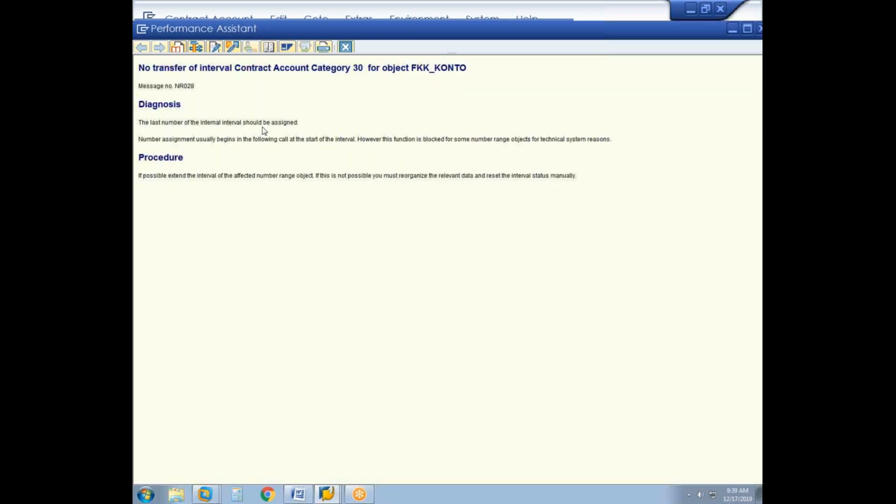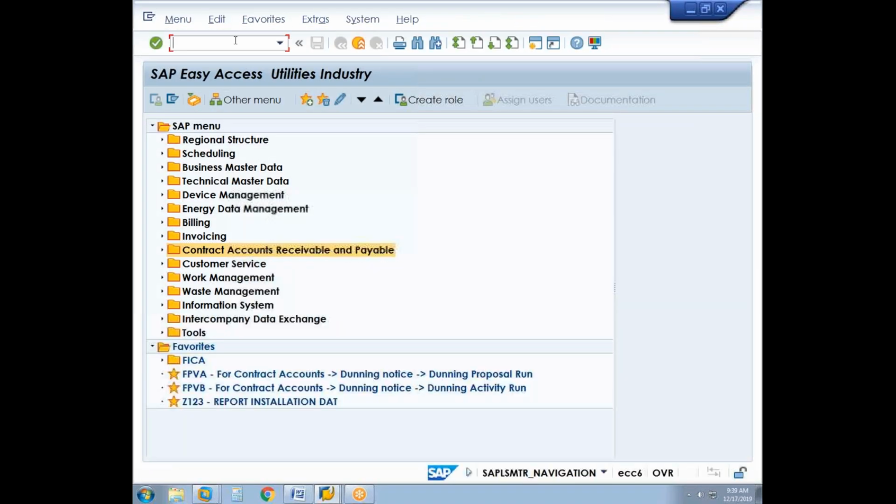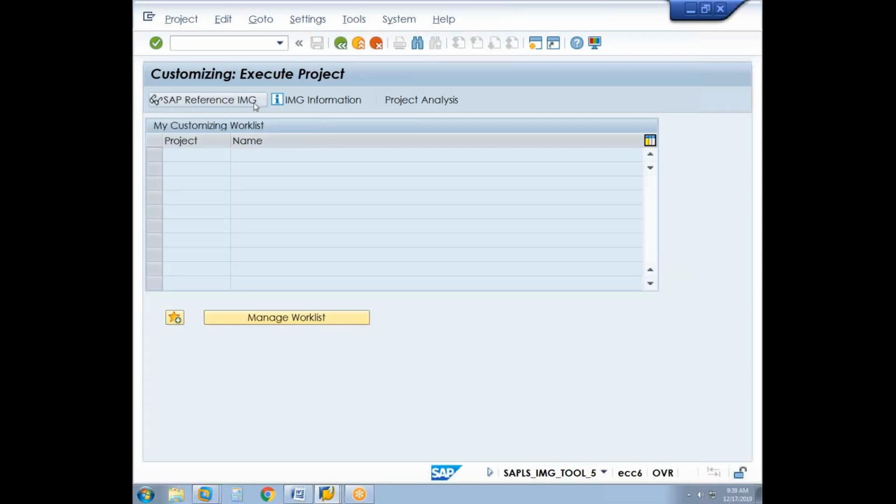The last number should be assigned. Number assignment will be in the following. Okay, number range is over. Okay. So the number range has been exhausted, I think. That's why it is giving the error. Let me go and see what the status is.